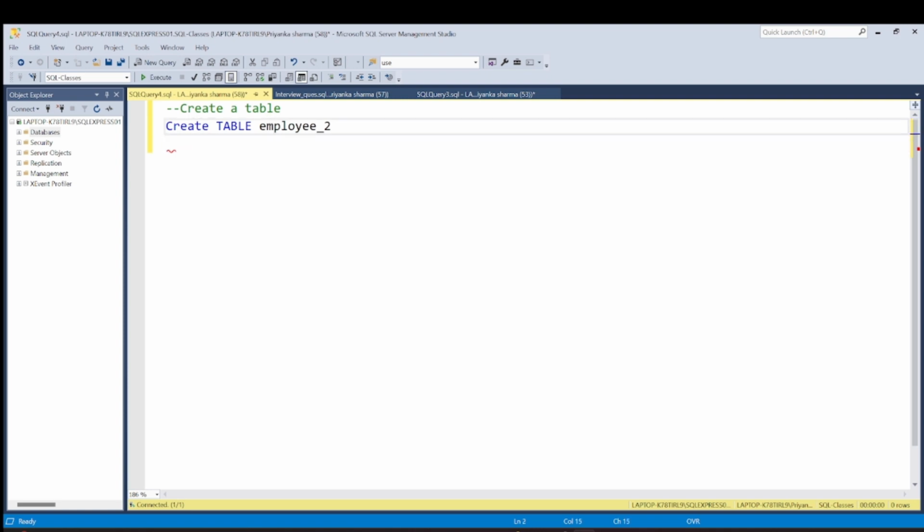So that's why I'm taking employee 2. And now suppose in this I want to give some column names. So what I'll do is give the column names like employee ID, and this has to be given the data type also. So int, then I'll give employee name, and let it be varchar. Varchar can accommodate more, gives more space, so that's why I'm taking varchar.